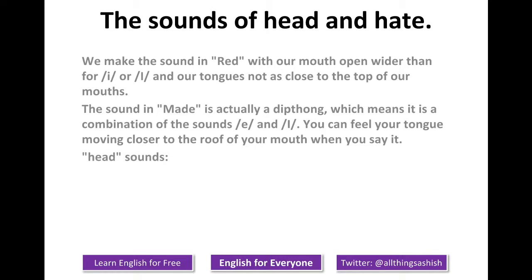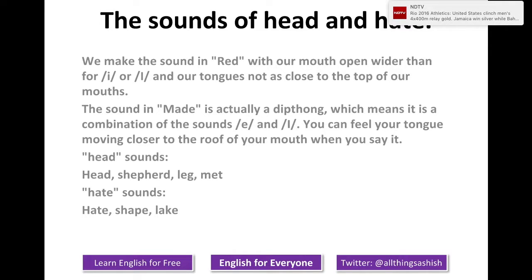Let's look at a couple of examples for head sounds. Head, shepherd, leg, and met. Again, you can see that these are all short vowel sounds. Hate. Some examples: hate, shape, and lake. And hate, containing the double vowel sounds eh and e.